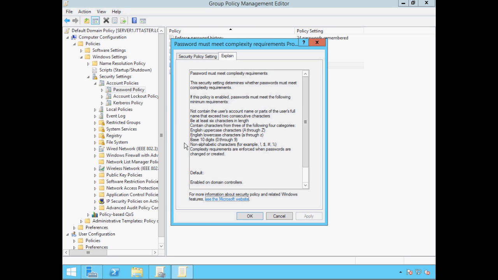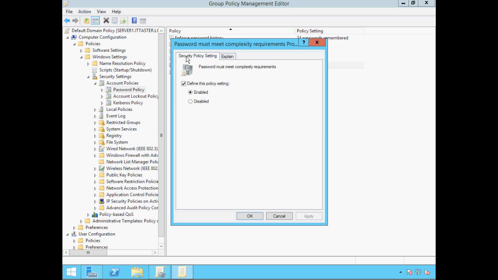Now, there's some important information about the policy too. Password complexity requirements are enforced when passwords are changed or created. You need to keep this in mind if the policy has been disabled for any reason. It won't affect existing users until they are required to change their password. Now, we can also see that by default the policy is applied to domain controllers and member workstations. I want to keep this policy enabled, so I'm going to click OK.